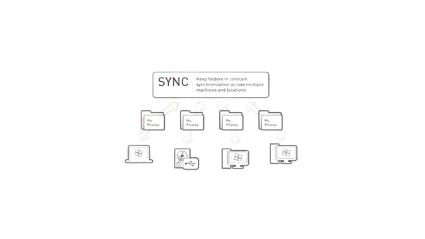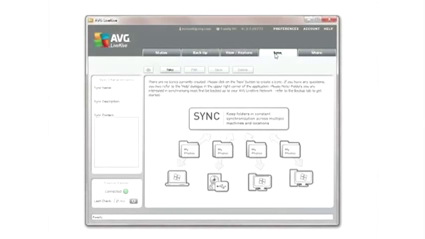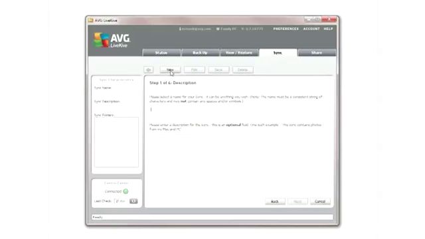LiveKive provides an easy, flexible, and secure solution for making sure that all of your important pictures and documents are in constant synchronization among any number of your devices. To begin the process, just go to the Sync tab, click the New button, and create a name for your sync.